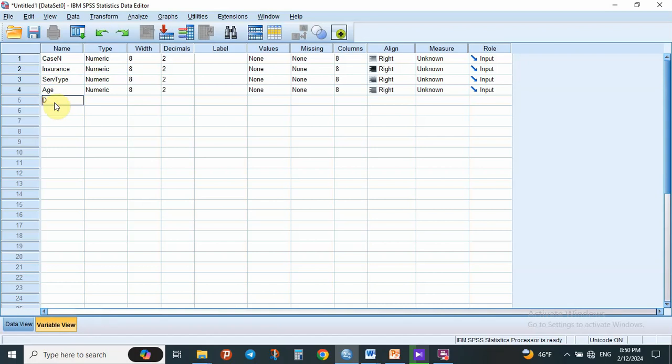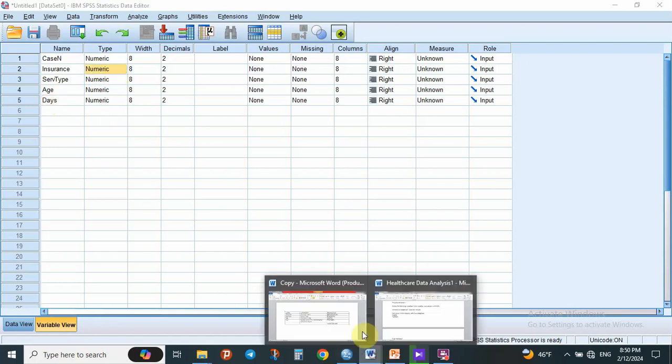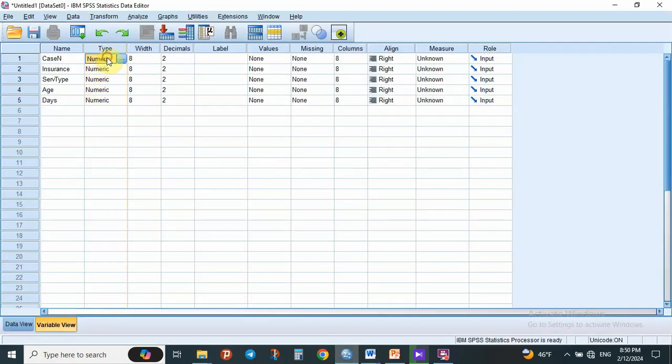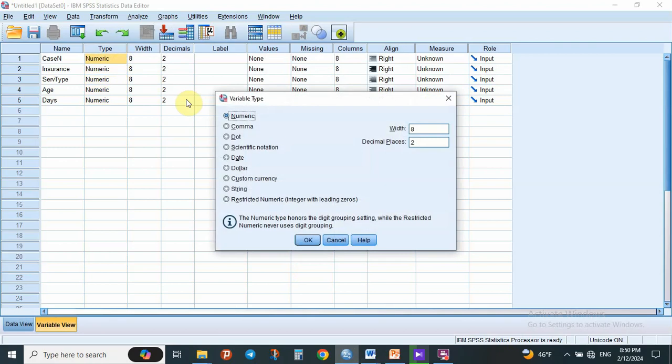The variable names are usually typed in abbreviated form. However, the full names of the variables are inserted in the Label column. The Type column refers to the variable's type and is set to numeric by default.